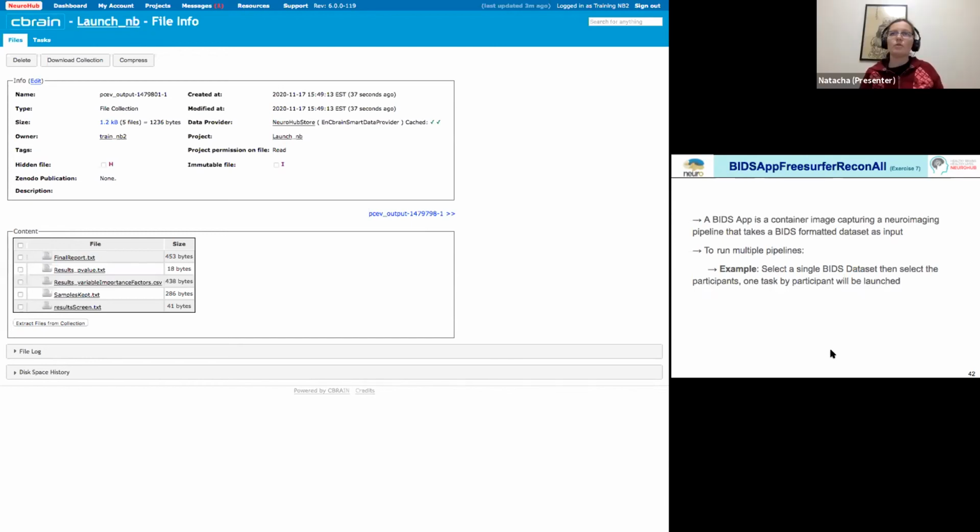So then I will go to the last part that is about BIDS applications. For now, we only have one BIDS application that is available to everyone. It's BIDS app FreeSurfer running on Rorqual. A BIDS app is a container image capturing a neuroimaging pipeline that takes a BIDS formatted dataset as input.